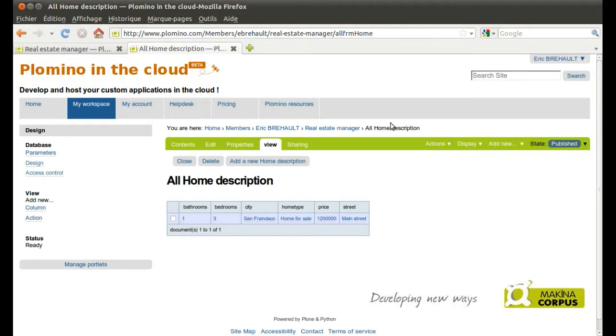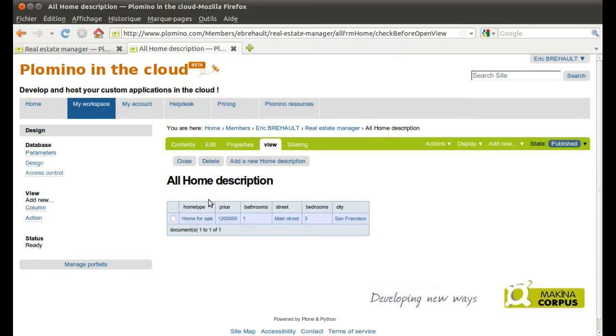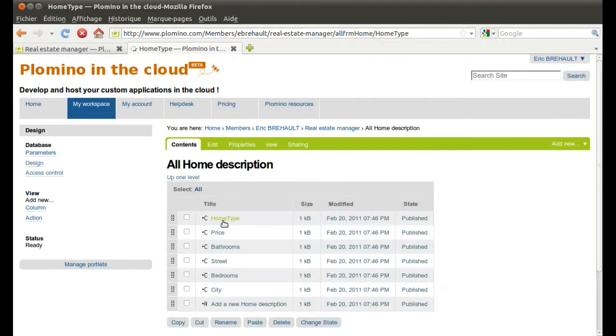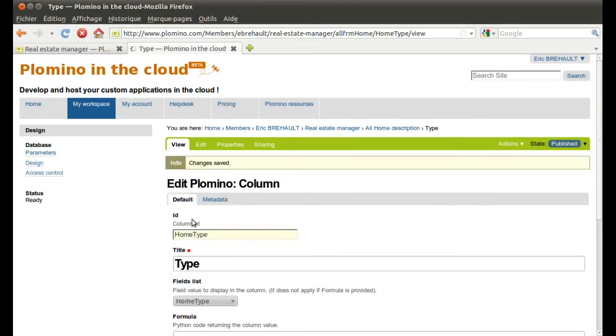Here we go. So we have one column by field. We probably need to reorganize them. So we put the home type first, then the price, city, and street. Okay, let's go back to the view display. Okay, looks good. We rename home type into type as a label. It will be nicer. Good.